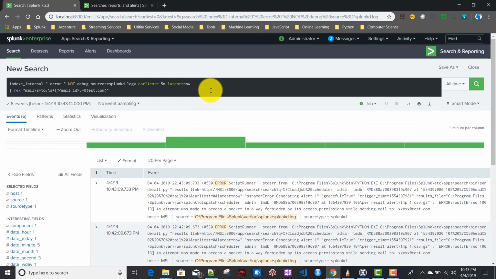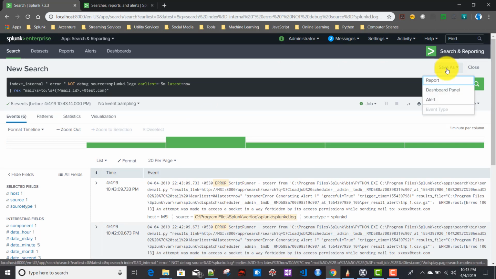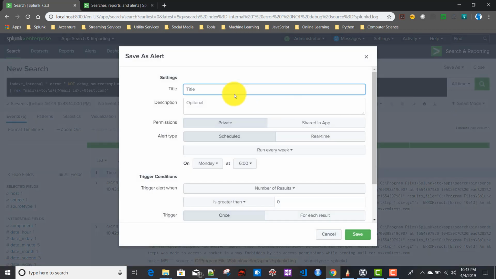Currently we only have xxxx@test.com. Now to create an alert, this is the first way: click on Save As, then click on Alert over here. You give the title here; as I am demoing it, I'll be giving demo alert. For the description, you need to give some meaningful description. Now permission: when you create an alert, it basically creates a saved search. Where that saved search file will be stored is defined by the permission. By default it is private.